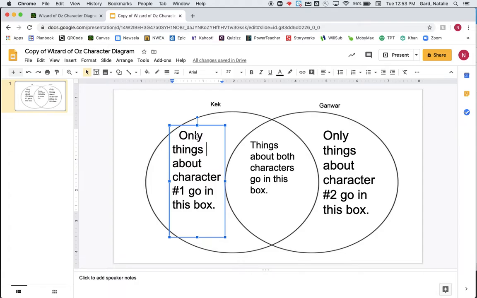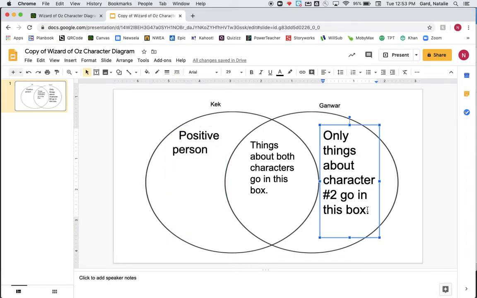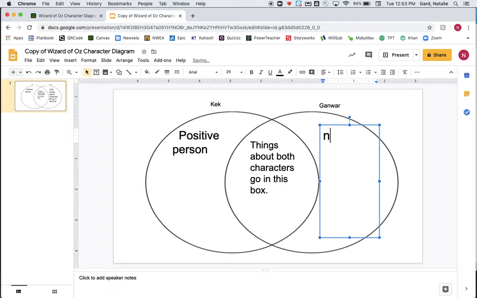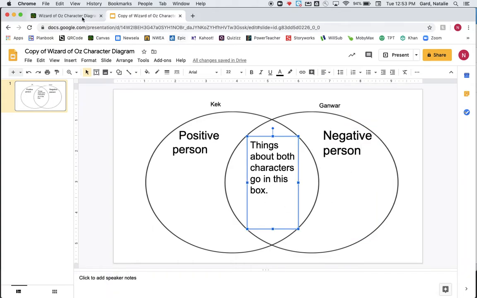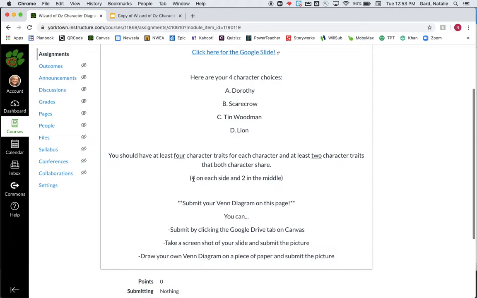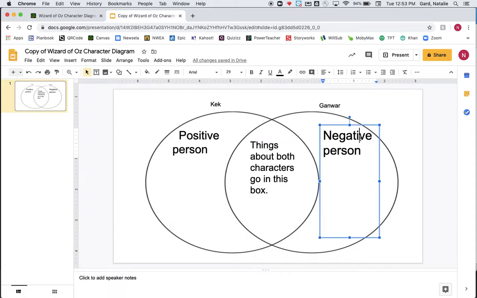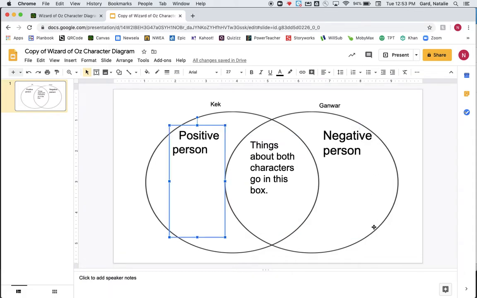And then on this side of the Venn diagram, I'm hoping we're all familiar with a Venn diagram, everything that's on this side is going to be things that are just about the first character. So if I was going to put only things about character 1, that Keck is a positive person. And then on this side, it's only things that are about Ganoir. So Ganoir is kind of a negative person. So those are 2 character traits. I'm asking, if you see on here, that you have 4 character traits for each character. So I have 1 for each. So I would need 3 more for Keck and 3 more for Ganoir.